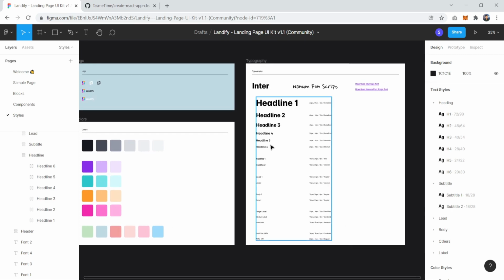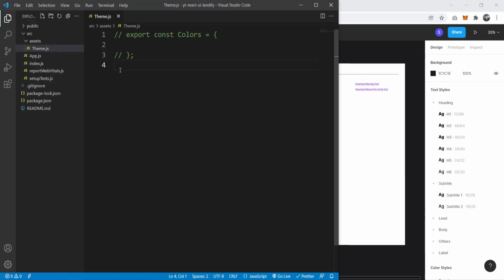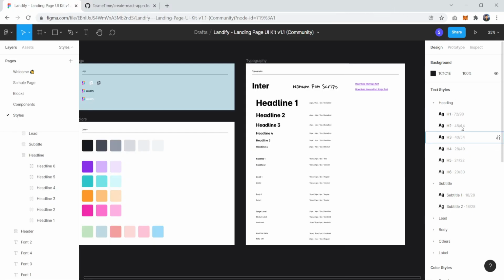So to do that, I will come back over here. Inside this, we need to define some new objects. First of all is going to be the colors. So let me uncomment this one. Inside the colors, we should define another object. Let me show you how.